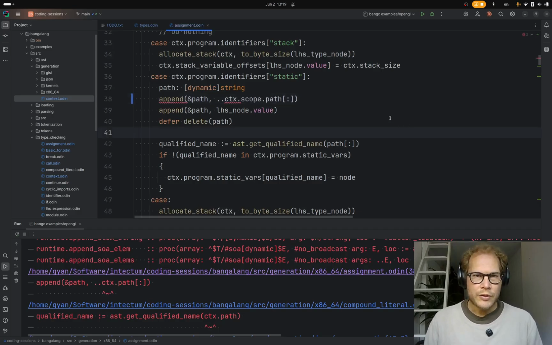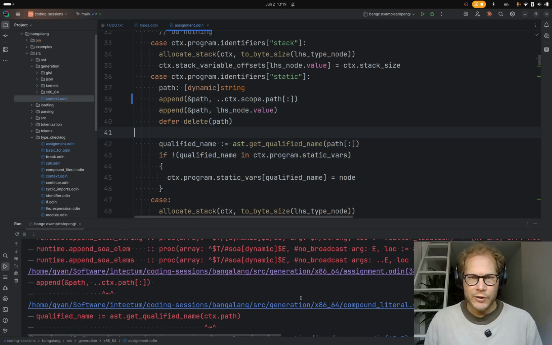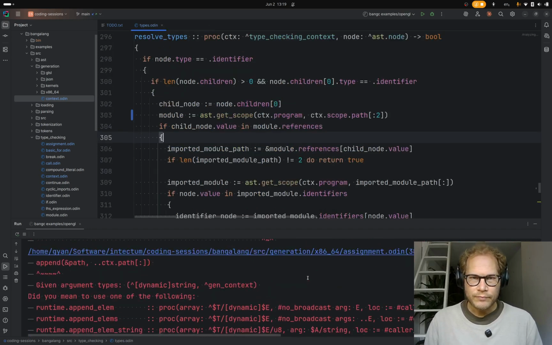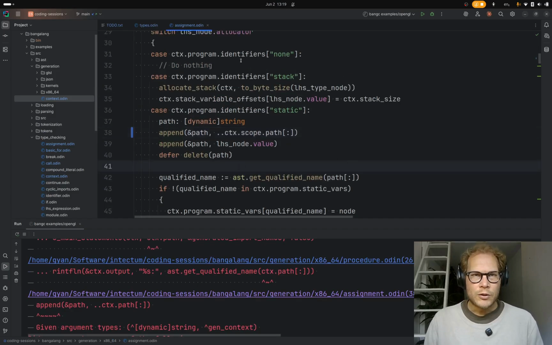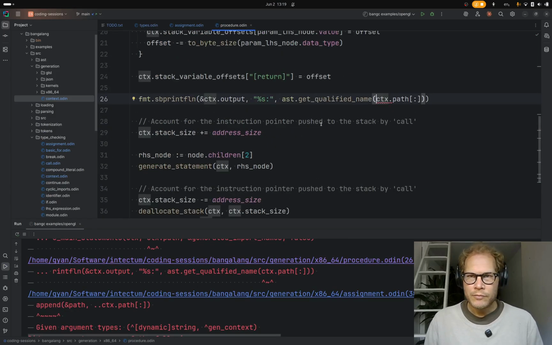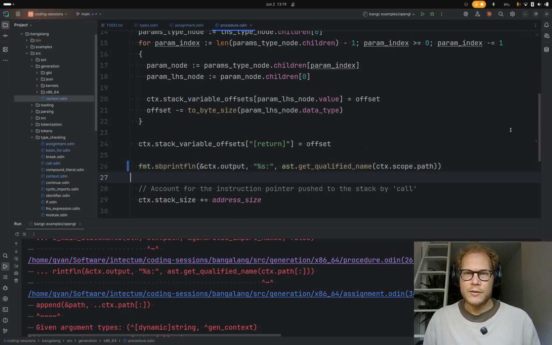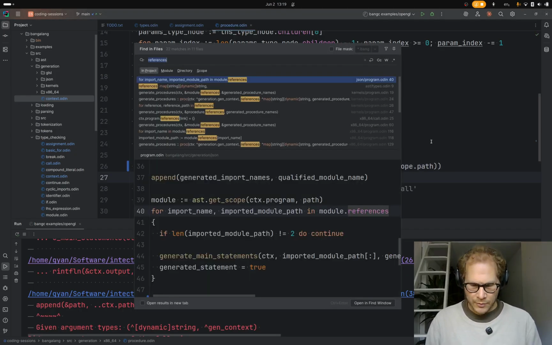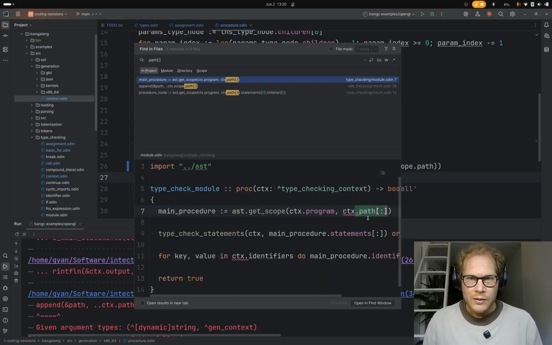Pretty sure this is also a static file path creation thing. That should be fine. Oh, looks like I've already taken care of that. This is also to get a qualified name. We don't need to put this on, you know, a path is already a slice. Do we do that anywhere else? Yeah, we do that in a few places.